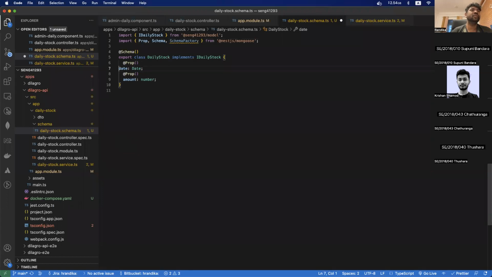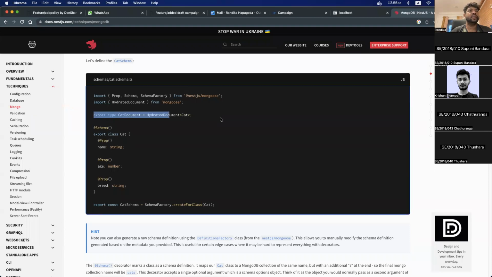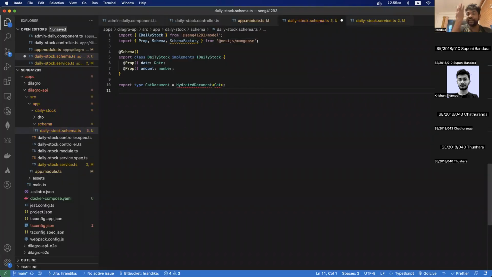And the properties that we need to show, we will annotate with Prop. To make it more clean and precise, I would like to have it like this, but it's up to you how you manage your code. As you like, you can have these things. The next thing is exporting the cat document. A schema is like the blueprint of the things that you're going to store. A document is a record that you find in your database and your collection. A hydrated document is a special document that comes with the ID and stuff.